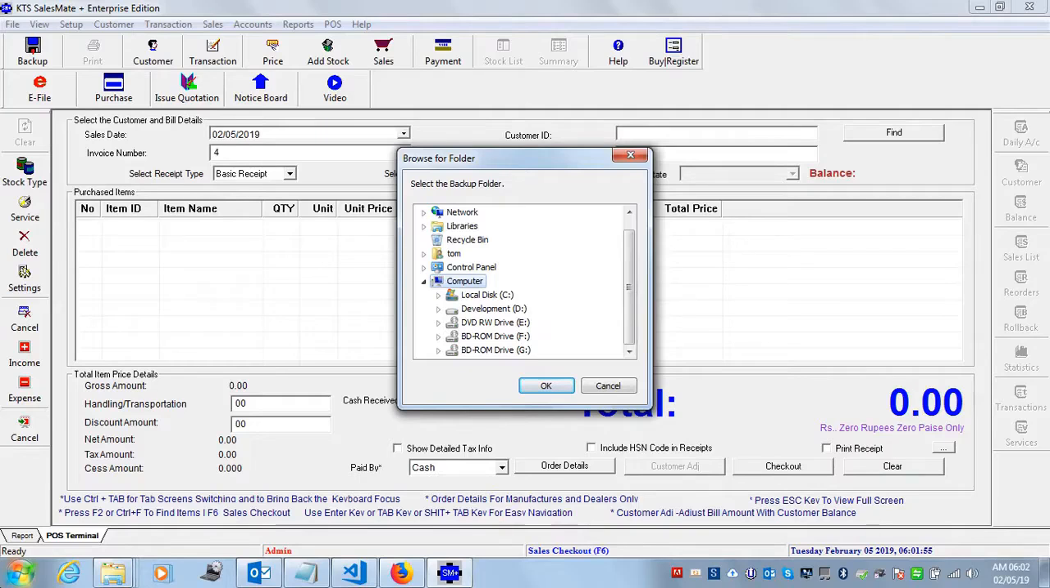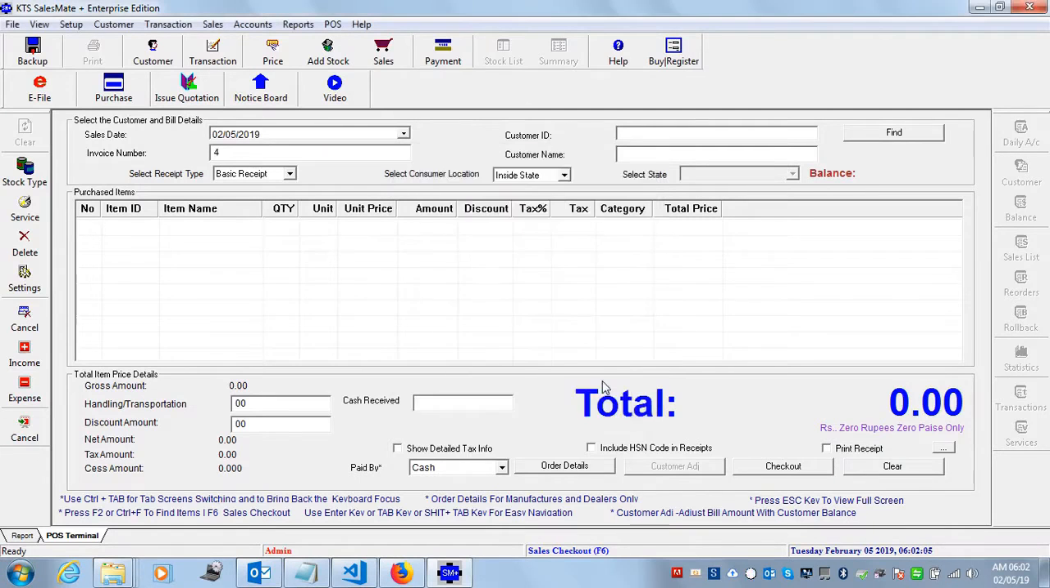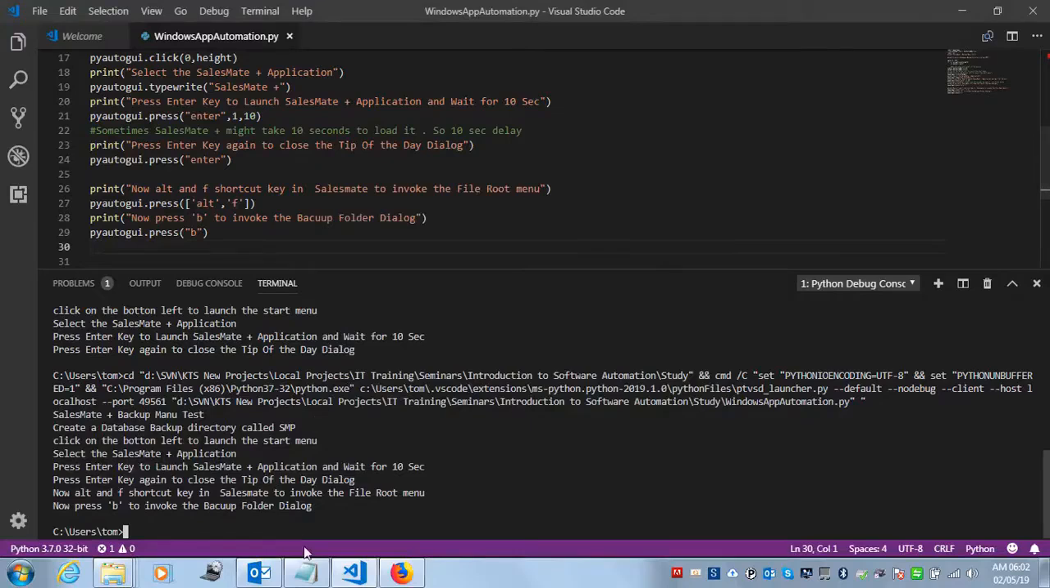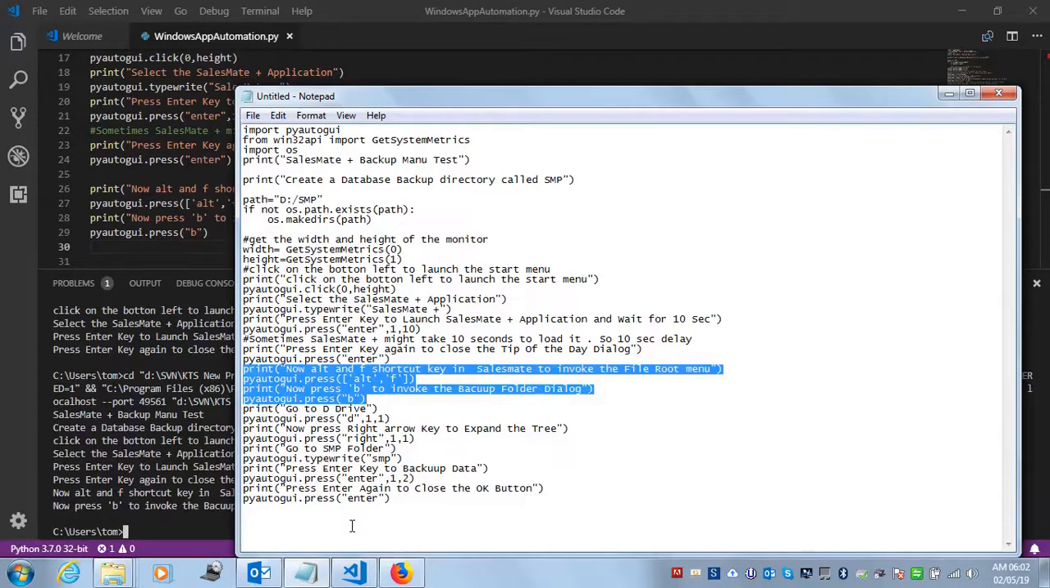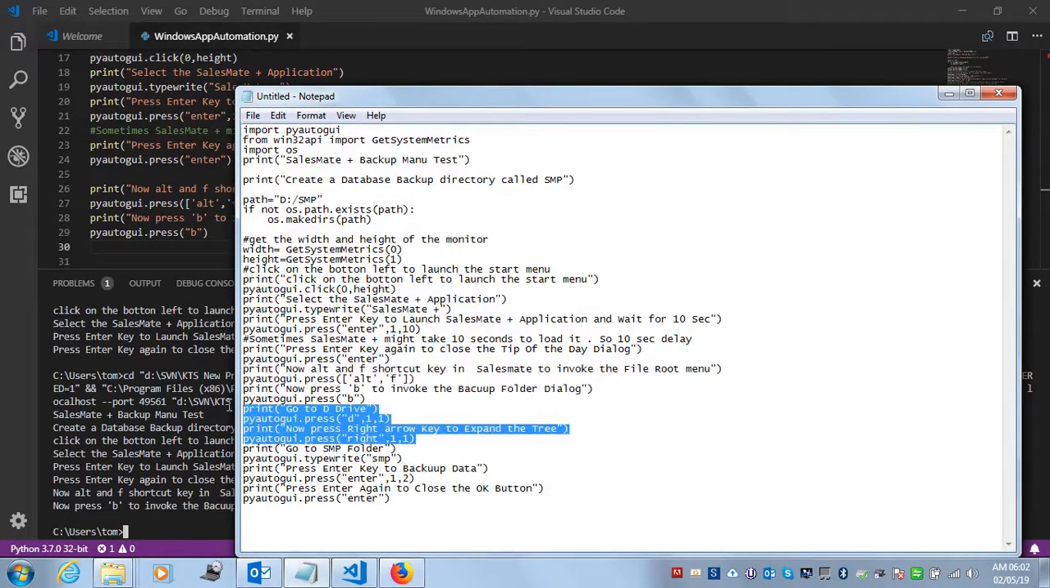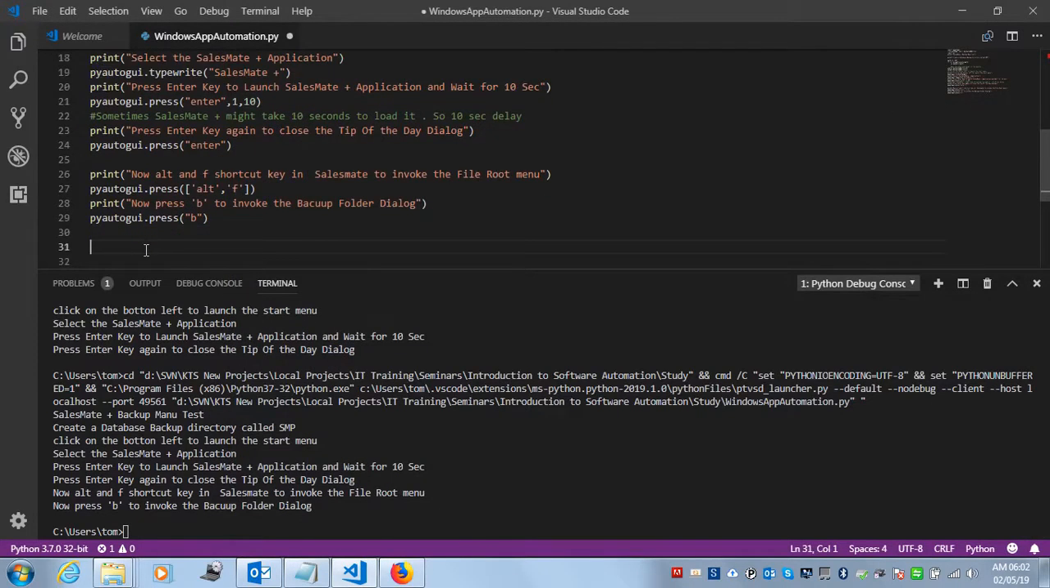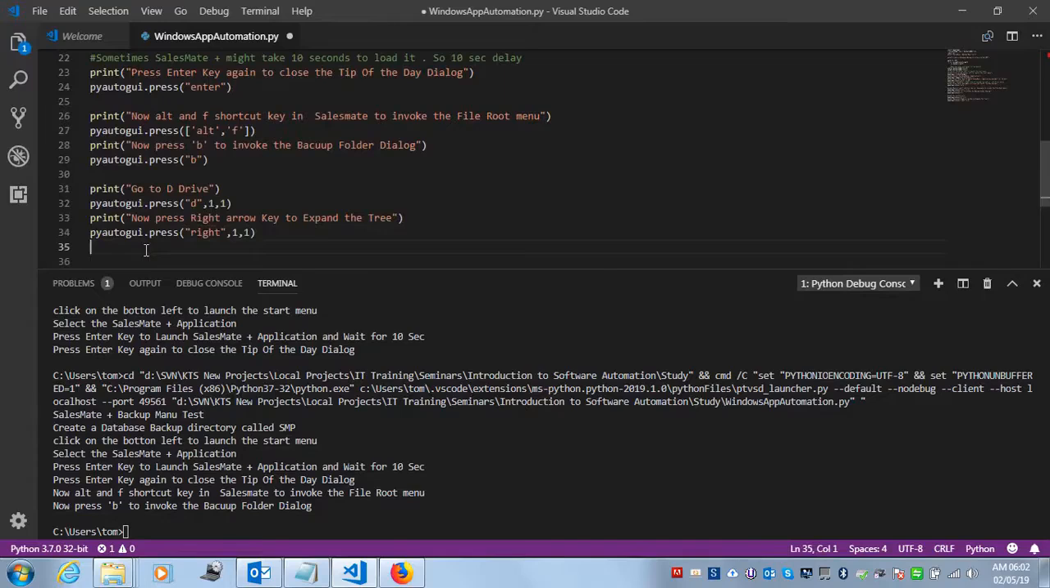Okay. Now I will again navigate to the correct folder. For that, I am just using the up and down arrow keys here. First we need to go to the D drive. So let me show you how that can be done.